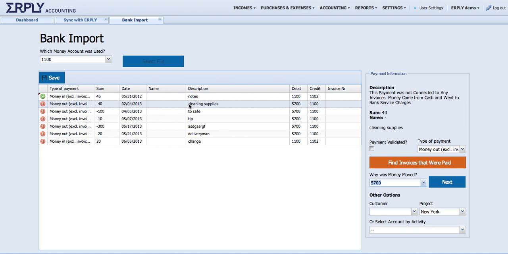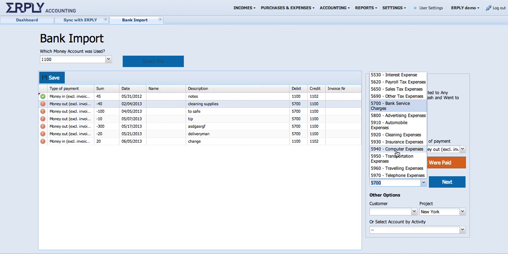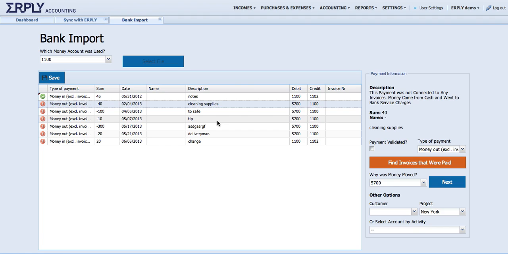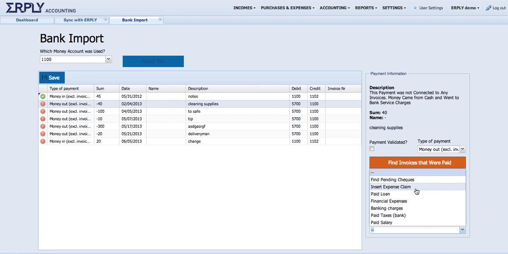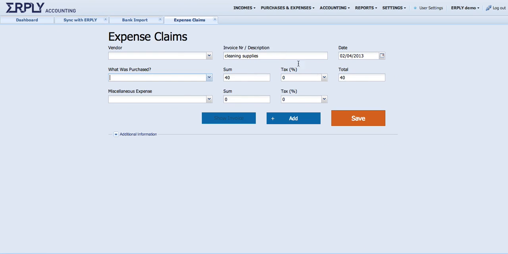The second one says cleaning supplies. If you would just like to add an expense, you can find the corresponding account from the chart of accounts. But if you would like to still link this payment with the correct expense invoice, then you can select account by activity and insert the expense claim. Then ERPLY accounting directs you to the other feature.